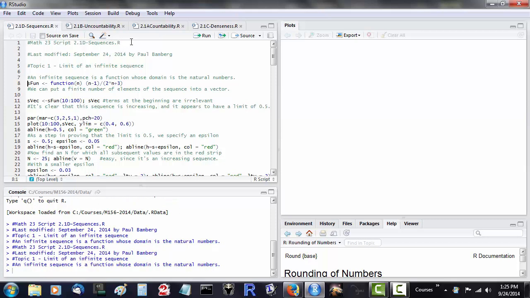So let's first think about how we could represent an infinite sequence in R. Vectors in R are good for representing finite sequences, but a vector can't have an infinite number of components. We do better conceptually to use a function that takes any of the natural numbers and converts it into the corresponding element of the sequence.